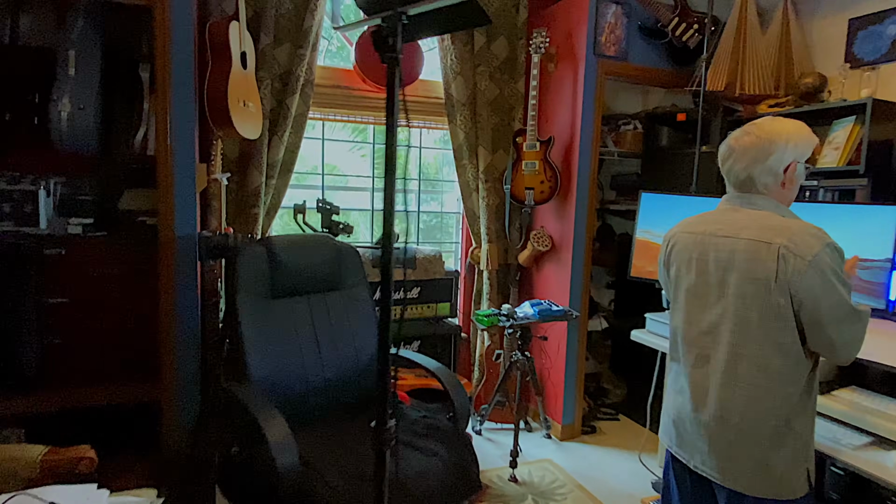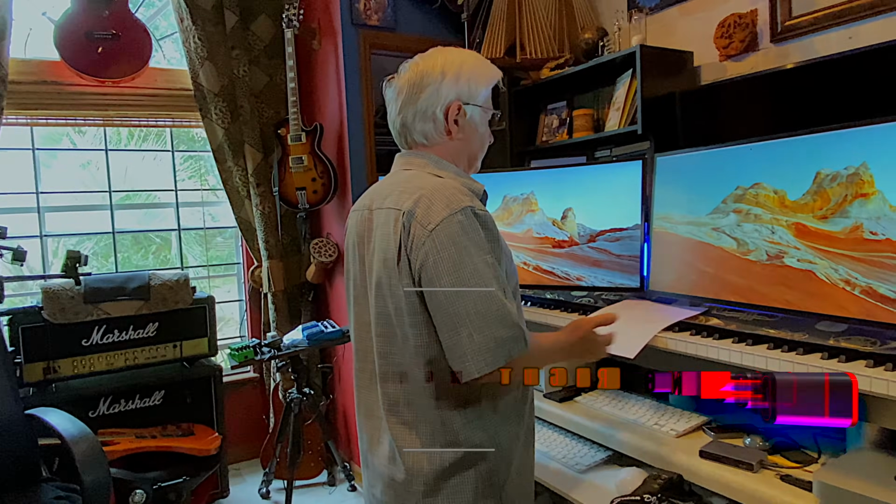To choose the right monitor that will give you the most satisfaction for your needs. It's not as simple as it seems.